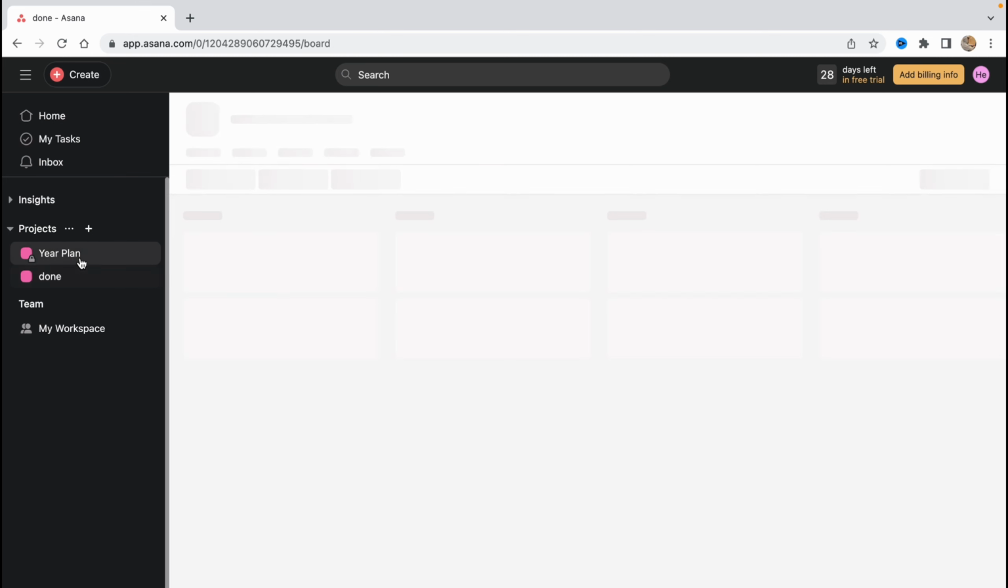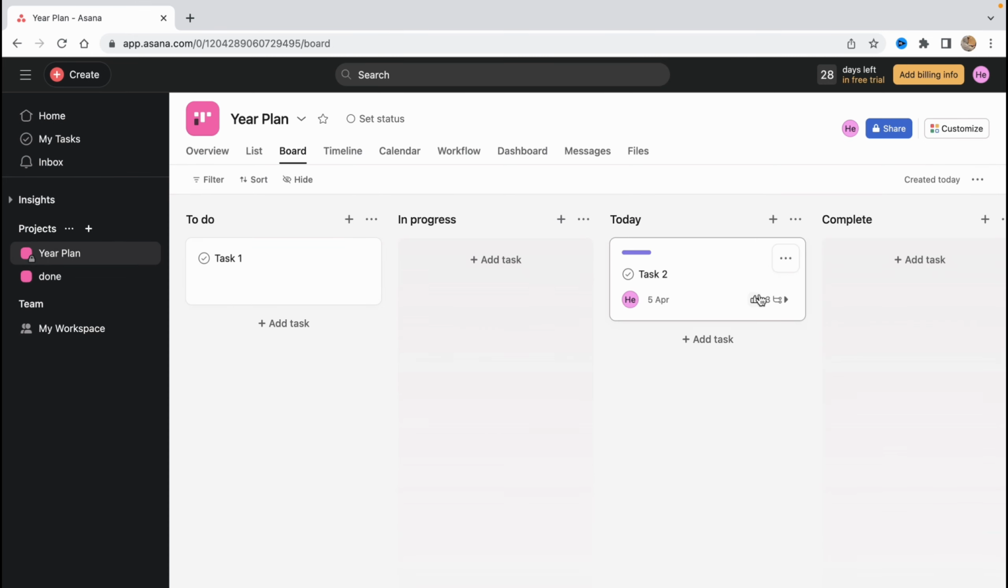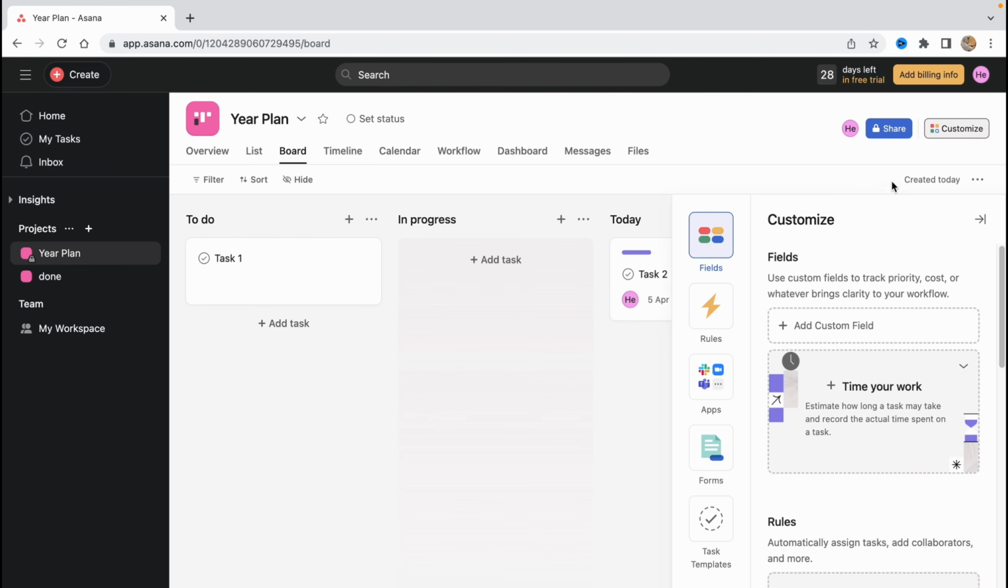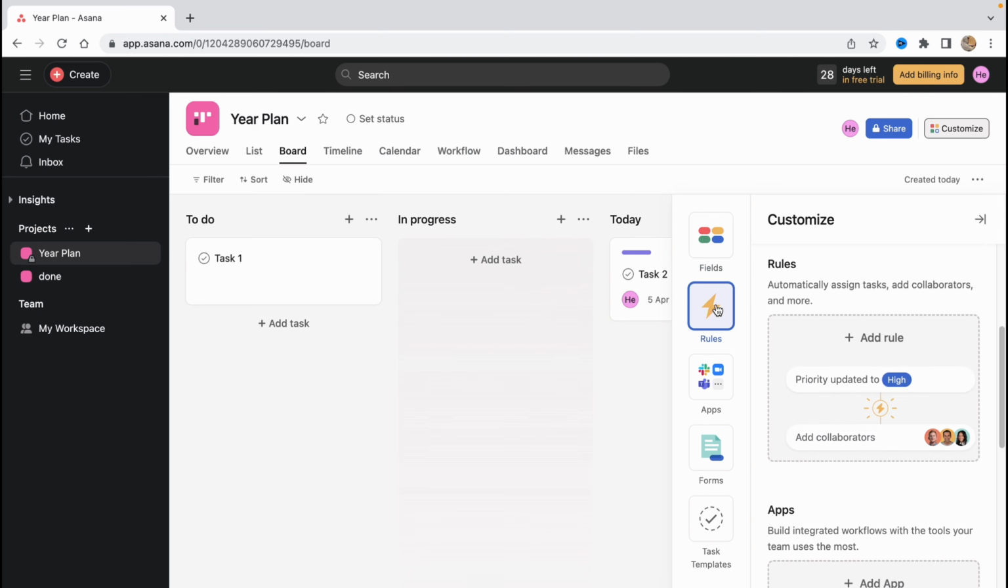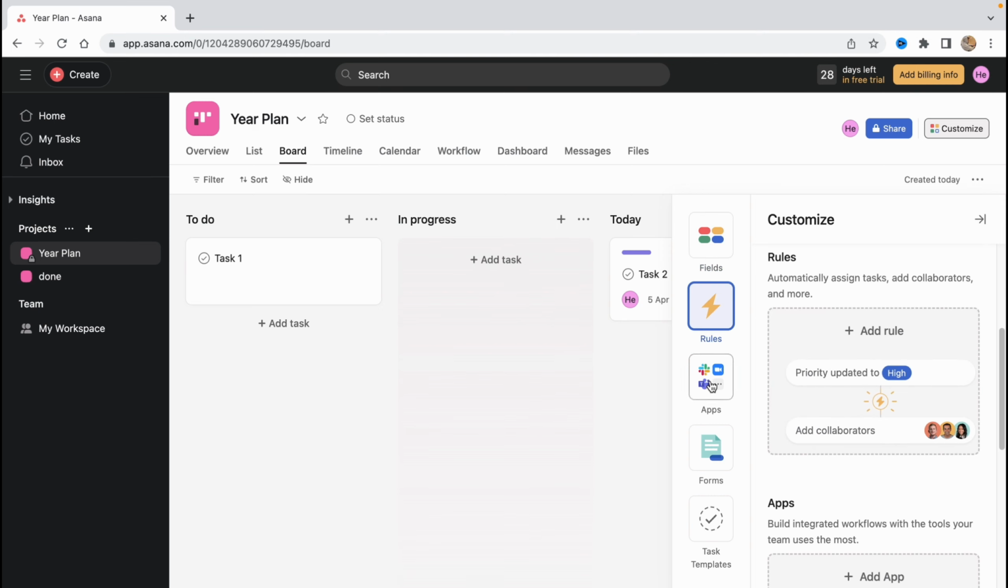Basically, these are the main interfaces. I think that's basically all you'll need to use it. We can also click on customize here. We can add some fields, as you can see. We can add some rules. We can add some apps.